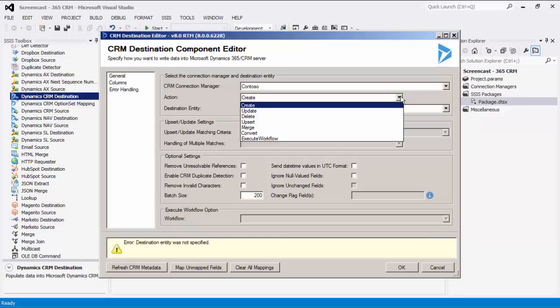From this list, you can see some obvious actions, including create, update, and delete. We also have some unique actions, including upsert, merge, convert, and execute workflow, which are designed for specific integration needs or scenarios. The upsert action performs an update or insert and offers a robust solution that helps manage ongoing changes. This action will depend on whether a match can be found based on the matching criteria that you have defined. These 4 matching criteria options will also apply to the update action. The matching criteria options will be explained later.